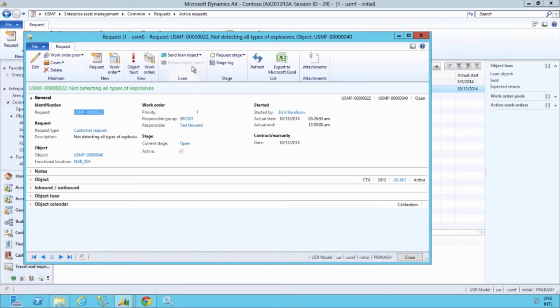You can see that I can send out a loan object. And once I have done the repair, I can return the object loan. And we have inbound and outbound procedures for that as well. From a maintenance request, I can then create a work order. But of course, I can also combine preventative maintenance with maintenance request.